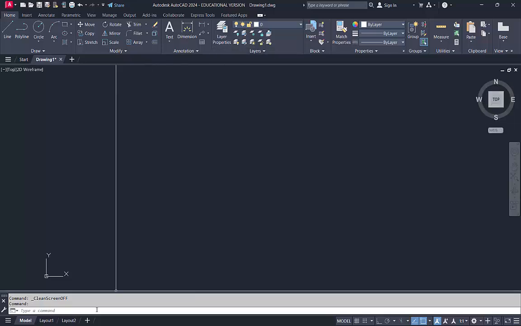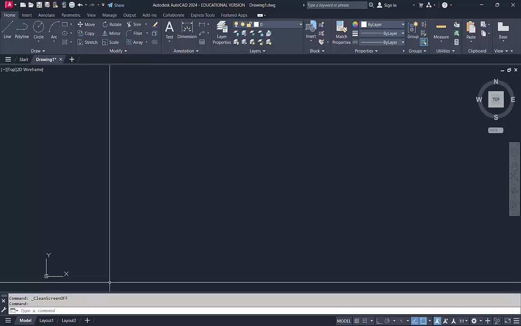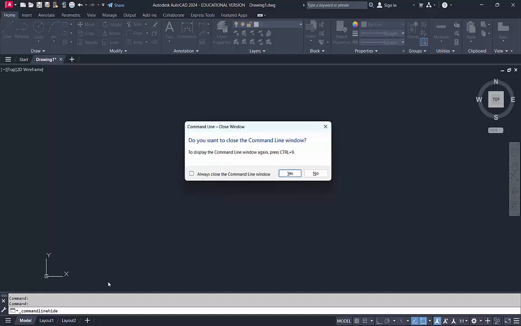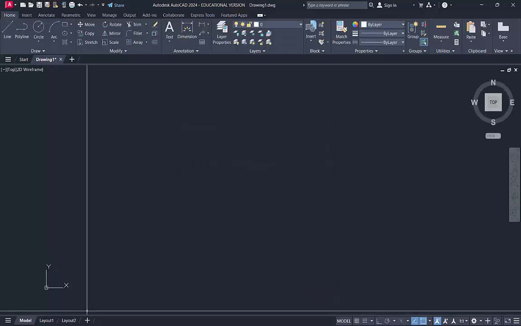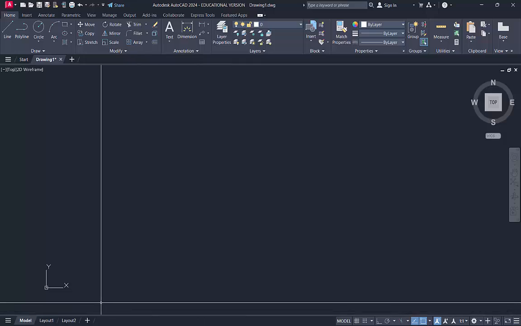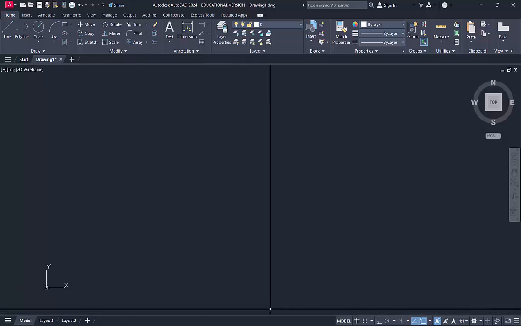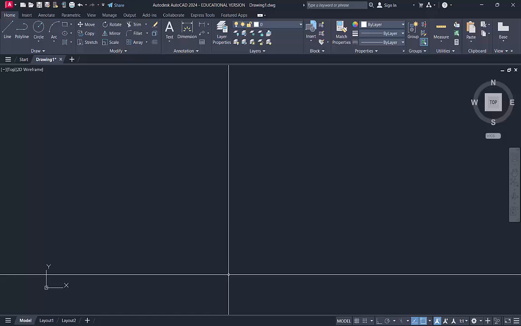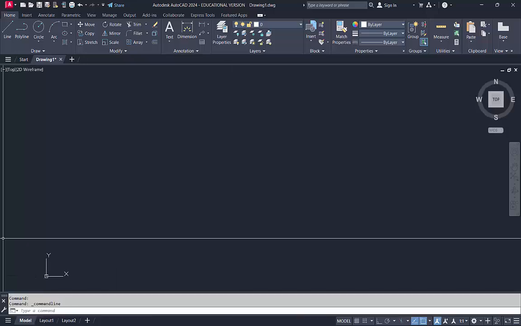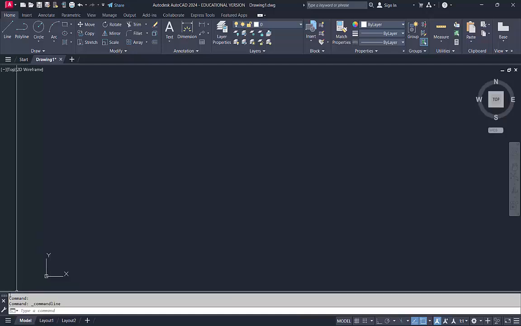And same with this one, if you don't see the command bar, press Control 9 on the keyboard. You see this one is also hidden. If you want to restore it, you can press Control plus 9. You can see the command bar is restored.